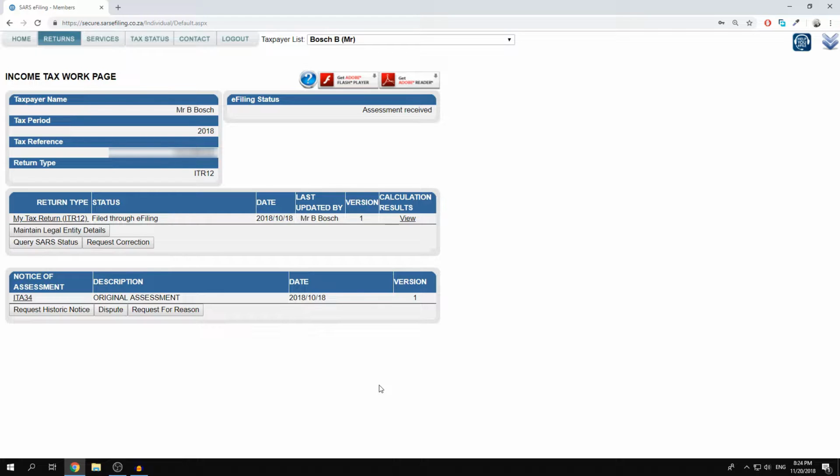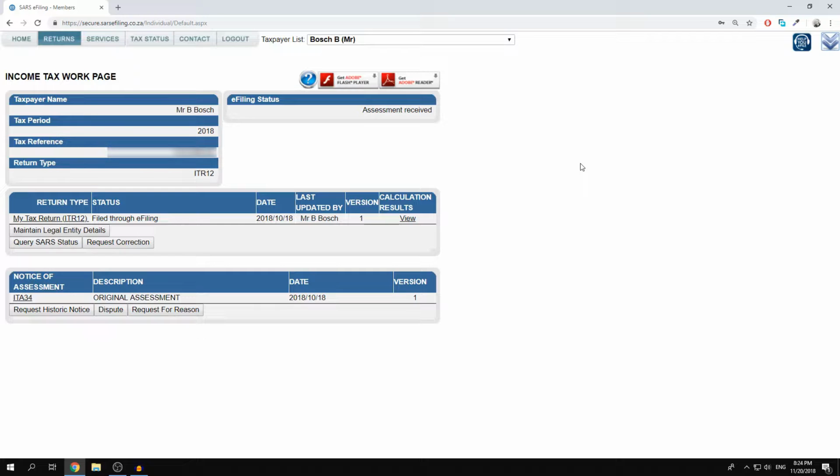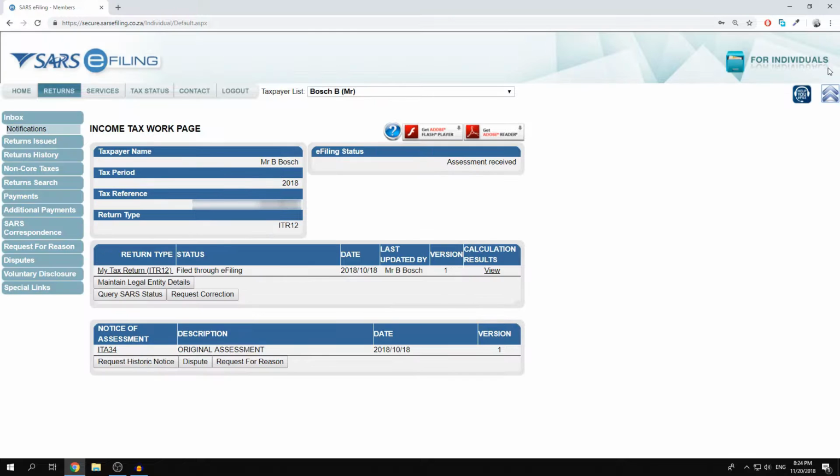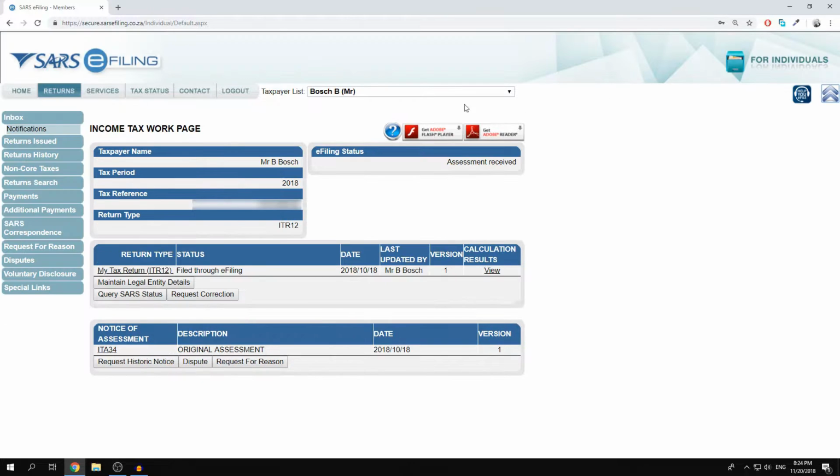So once you've logged onto your eFiling profile, you can actually click on the right hand side. There's these two arrows that you can click, and that will expand the profile for you. So you'll see there's more space to work with. On the top left hand side, you've got home, returns, services, and tax status.